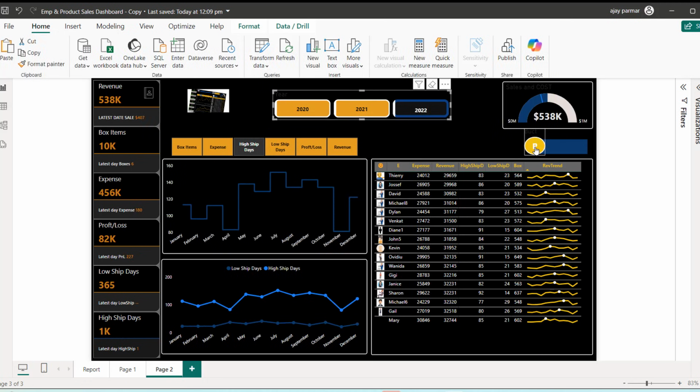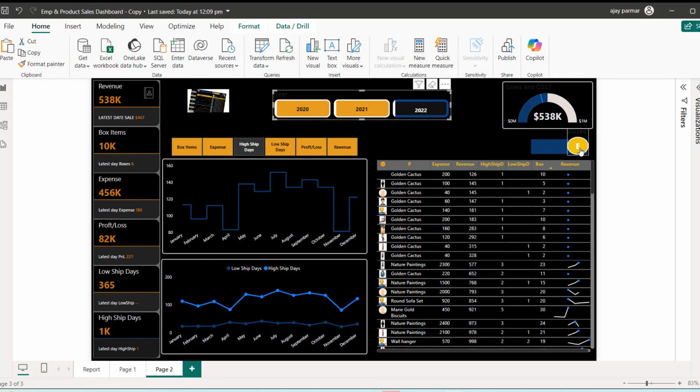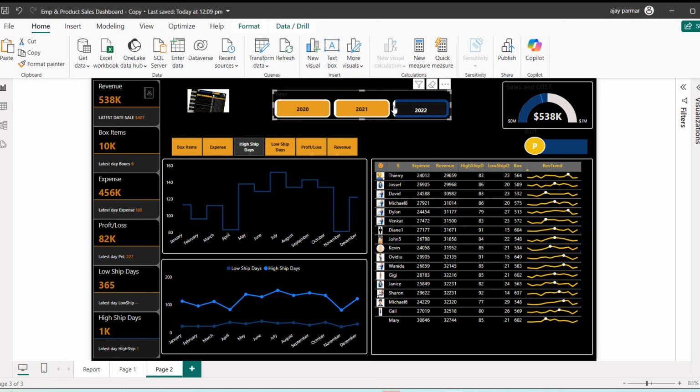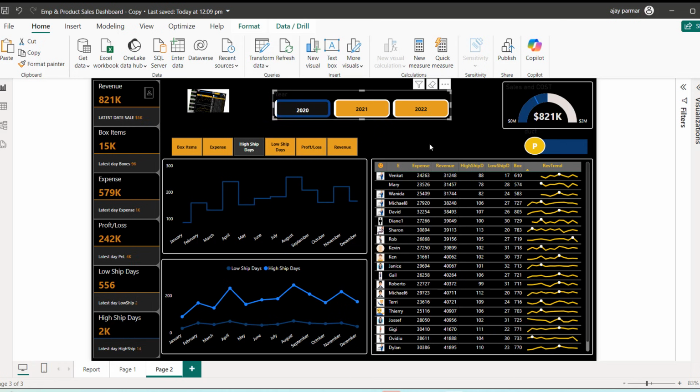And perfect. So if I click on this product wise, if I click on this employee wise, we have all the data here. Fantastic. All right, thank you so much.